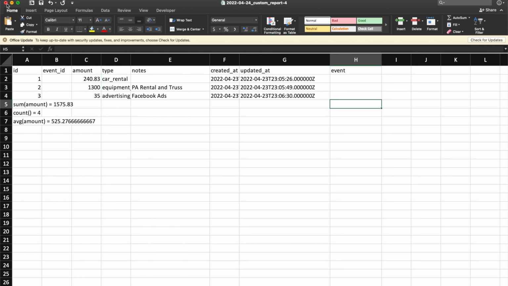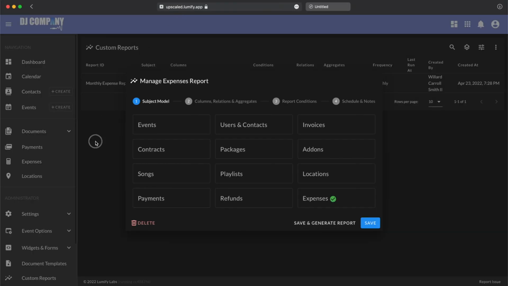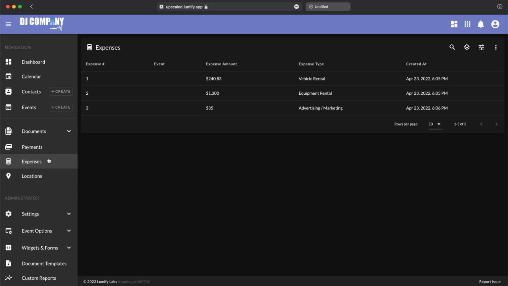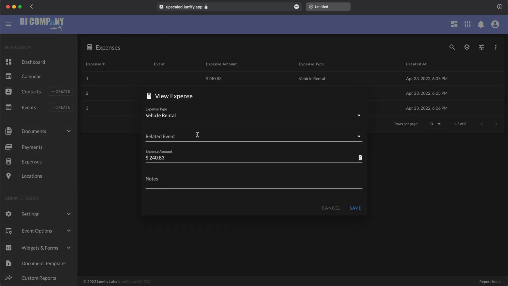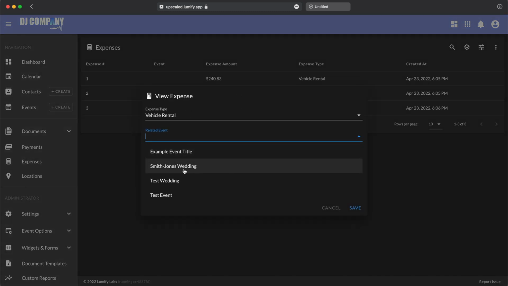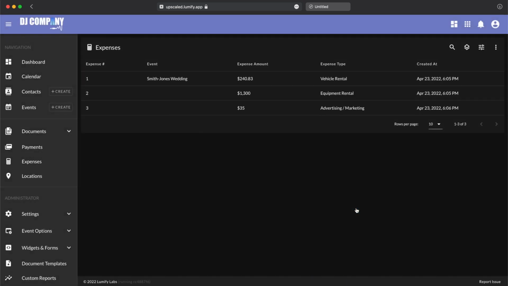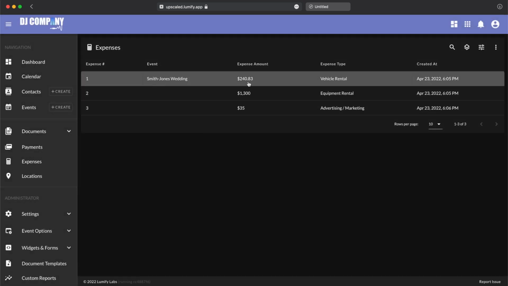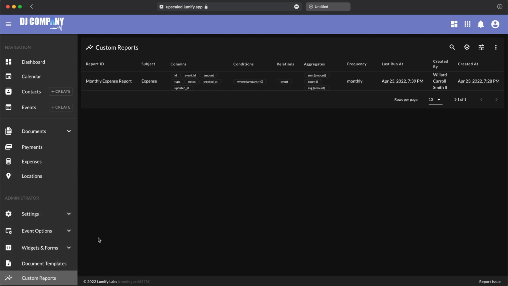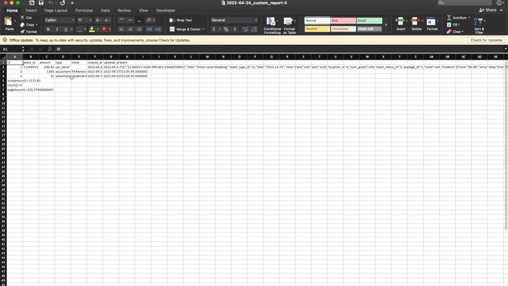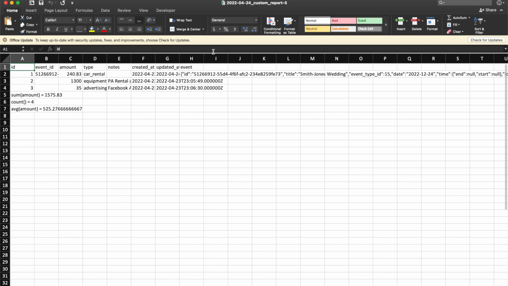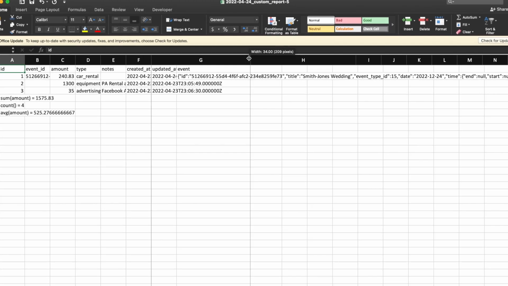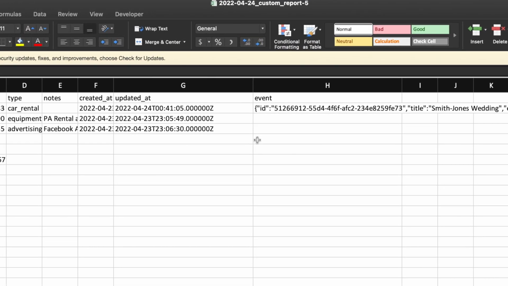Cool, let's take a look at how related events would look in this. Let's go back to our expenses. Let's go to an expense and make a quick edit. So for this vehicle rental, let's go ahead and just select a test event, Smith Joan Wedding, hit save. All right, so now we have an event associated with this expense. Let's go back to that report and let's generate that again. Cool, let's pull that up. All right, so here we go. So this is how events, or any relationship for that matter, will look within a report.